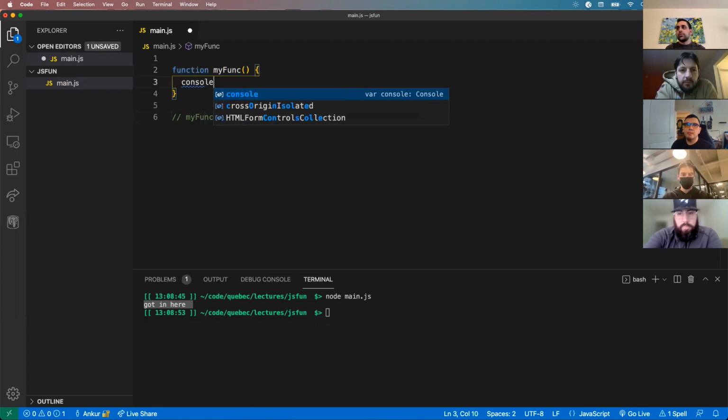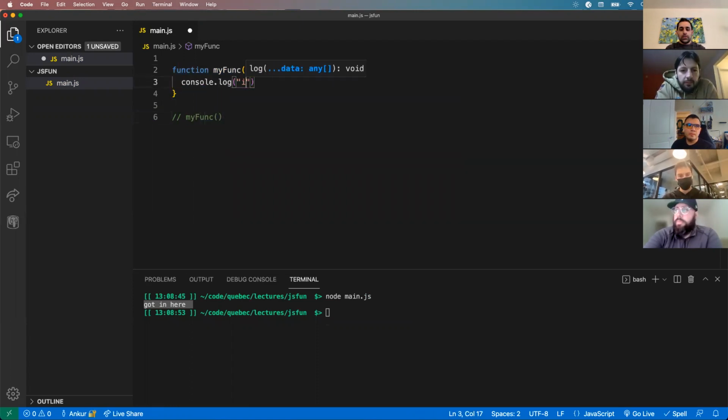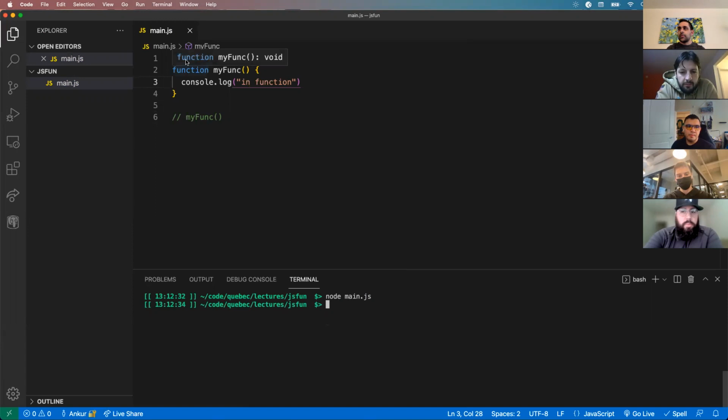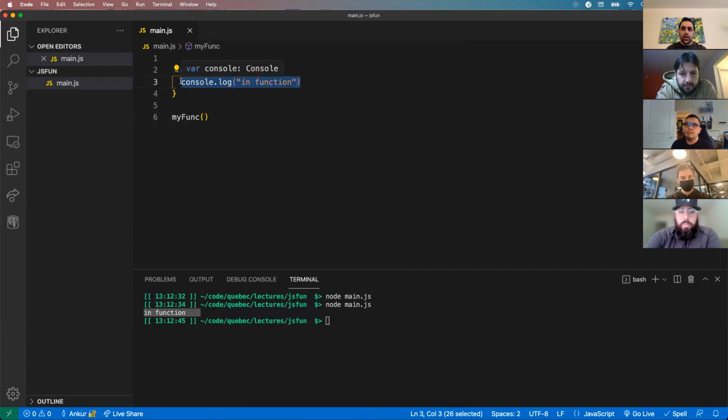So if we do console.log in function, if I run my code, as I mentioned, since I'm not calling it, nothing happens. We go through this line of code, JavaScript's like, okay, you have a function, but I'm not going to execute anything because you didn't tell me to do anything. But if we call my function here, now we should be able to execute anything that's in my function. Obviously, this is just doing a console log, but it could be complicated calculations, whatever.